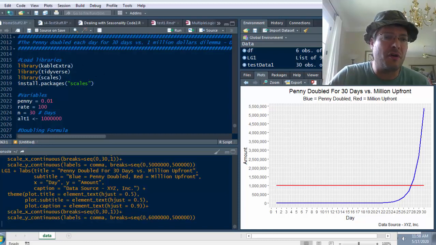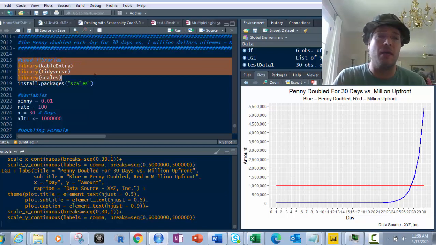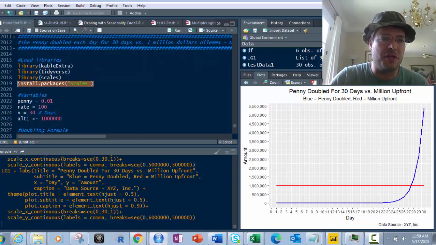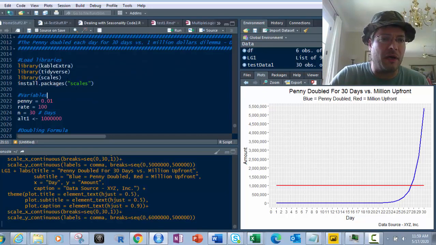So first, let's start off here. What we're going to do is load our libraries, right? So our libraries are going to be kableExtra, tidyverse, and scales. kableExtra is not necessary, but I like to show my data in a pleasing, neat way. If you don't have any of these, use install.packages and then, you know, quotation marks and the name of the package and load it in. Okay, so those are the three.